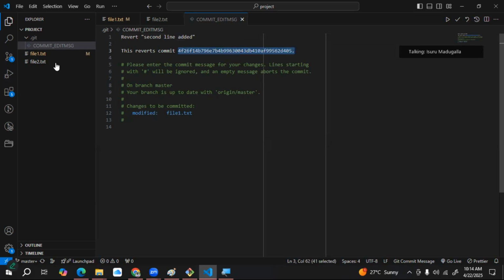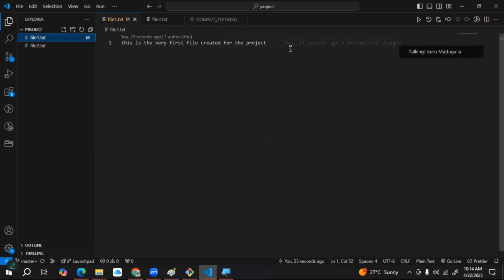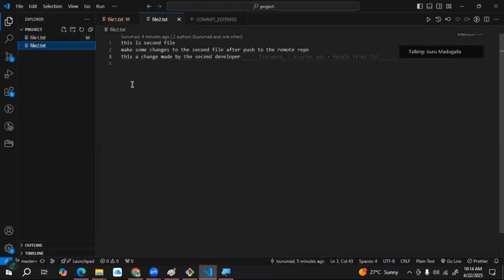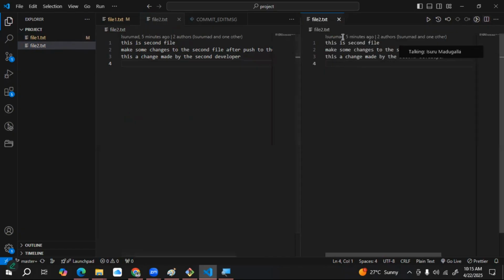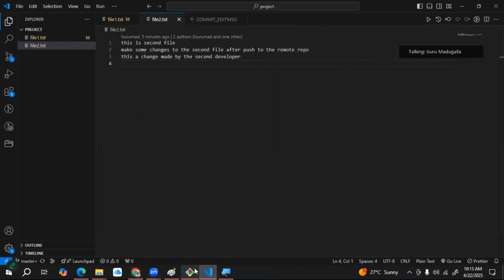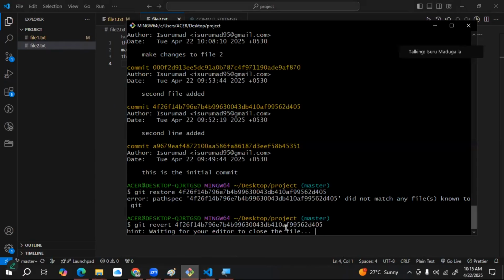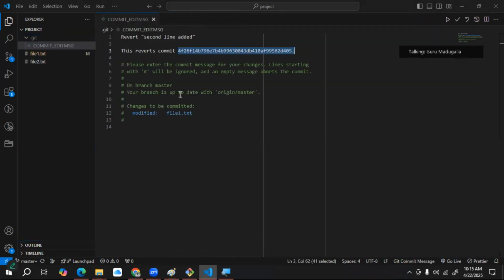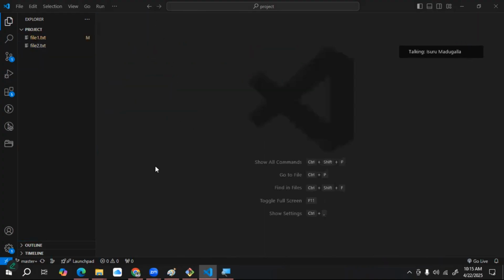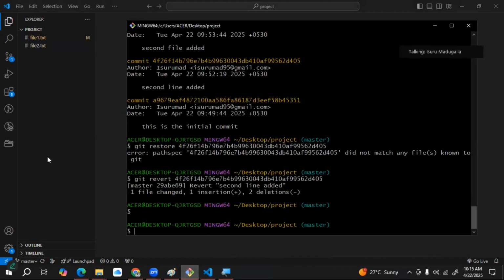And now this file is in its second version, right? All the latest commits are cancelled out, and now this file is in the previous, or the second commit, right?